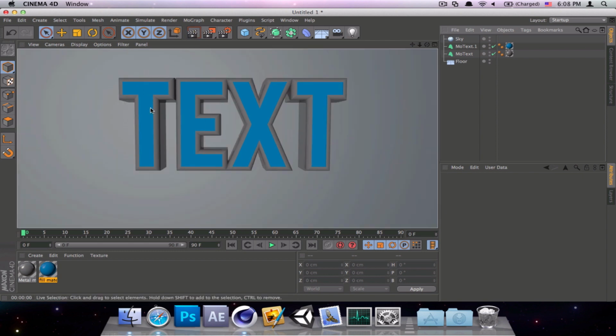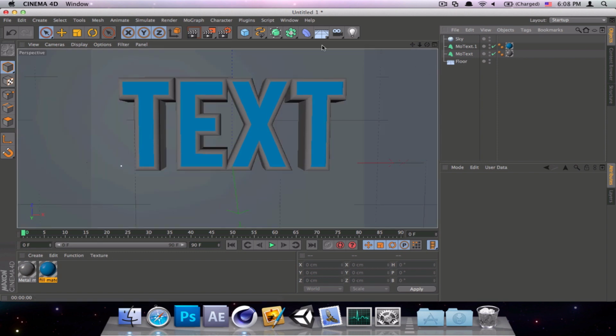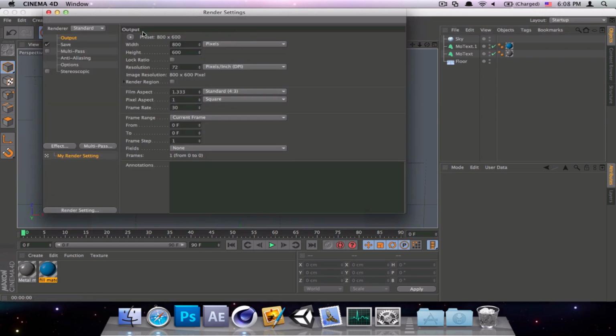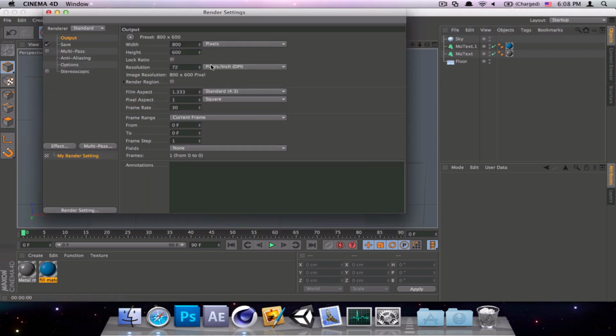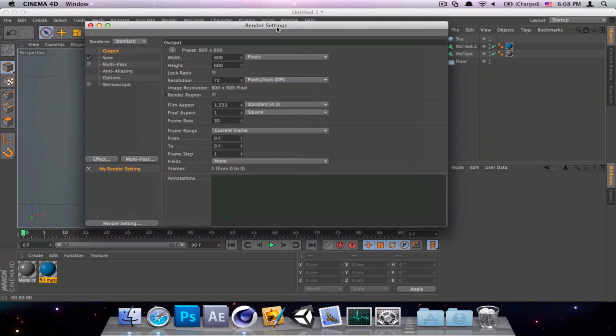You see, if I do a quick render, it looks flat right now. But we're going to make it look 3D by adding the lighting. So first we're going to go to our render settings by either going to Command D on Mac or Control D on Windows, or you can just click this button right here and it'll bring up the render settings.